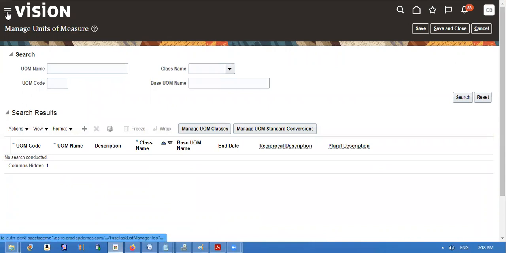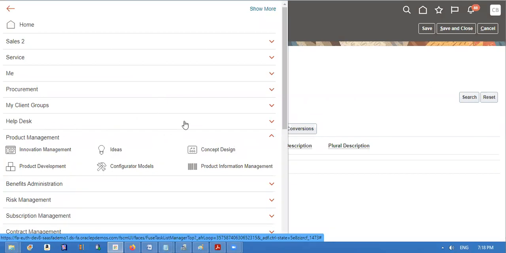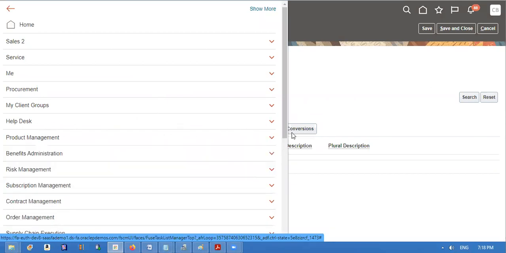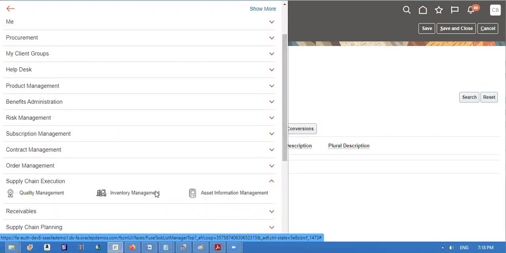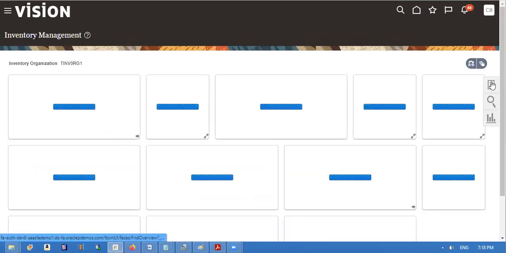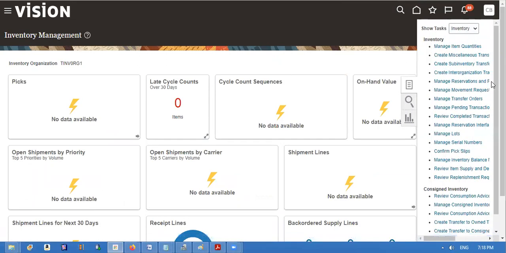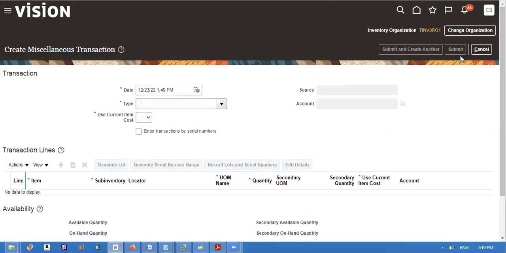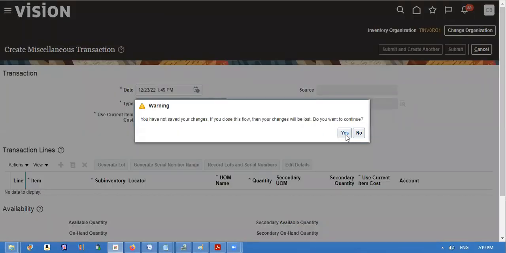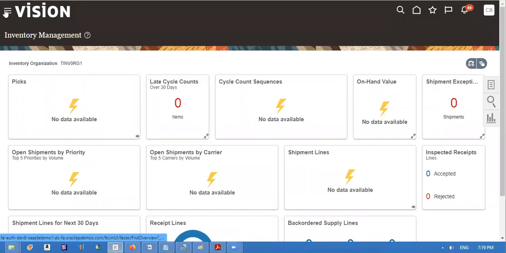Go to and create a STNS transaction for that. Plugin execution, inventory management, then go to manage item, sorry, create STNS transaction. Because I will show that we enable lot control also for the item. We'll show that.